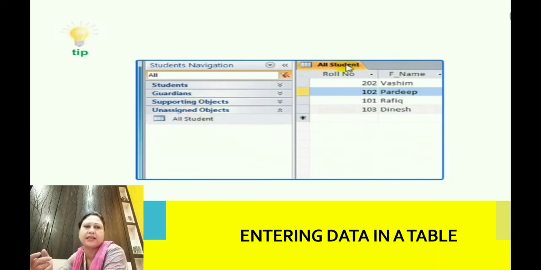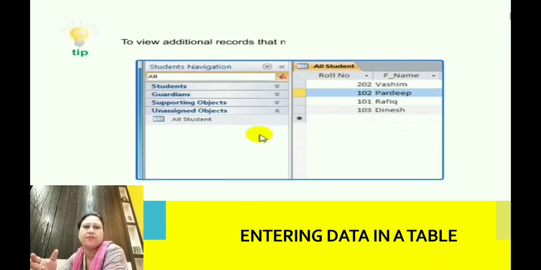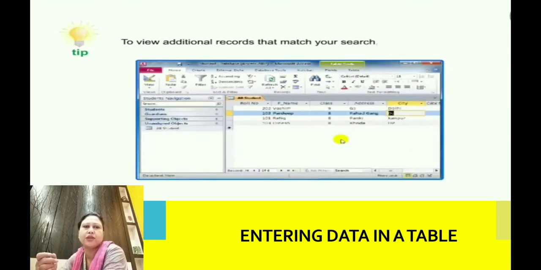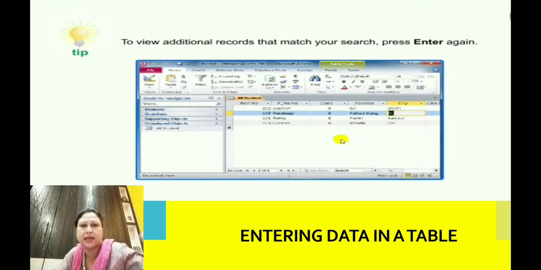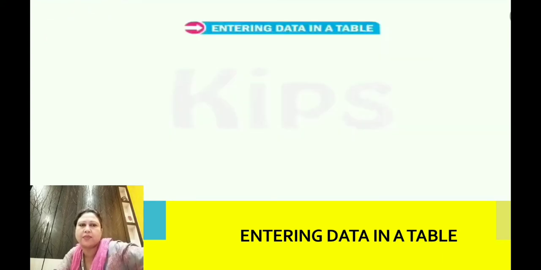Then we press the Enter key, and in order to view any additional record that matches your search, you press Enter again. The matching column will be highlighted, and you will be able to see the records you want in the record search box. So this is all about how you enter data in a table in a database.